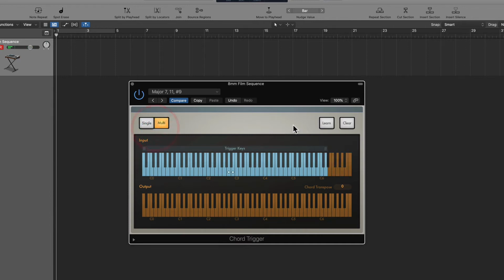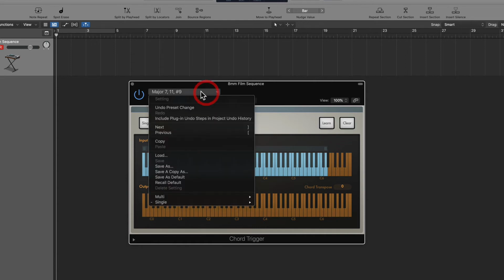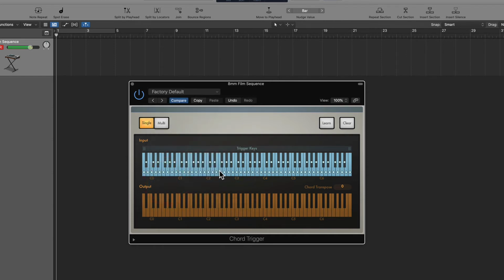I could also go to multi and I could say, well, learn that, but I'm going to program every single chord on every single note. So I could voice it however I want. That's getting way more complicated, but I could absolutely do that if I wanted to really have control over that. So again, I'm going to go back and just put this on the default. I'm going to go recall default. And that was my minor third.